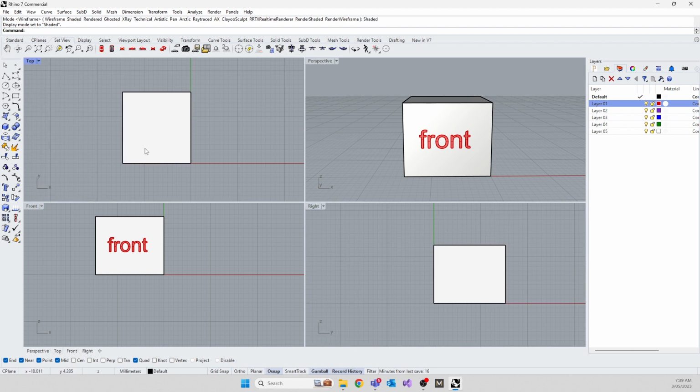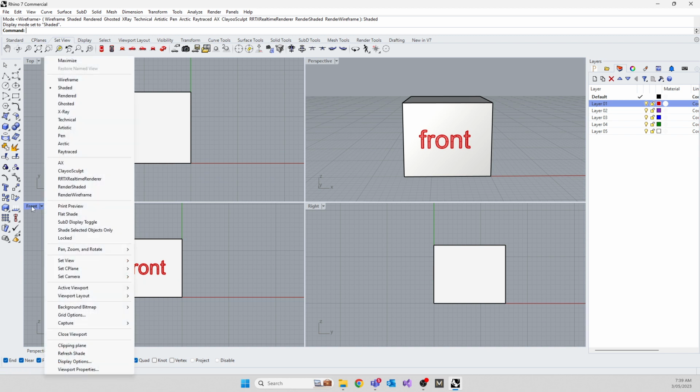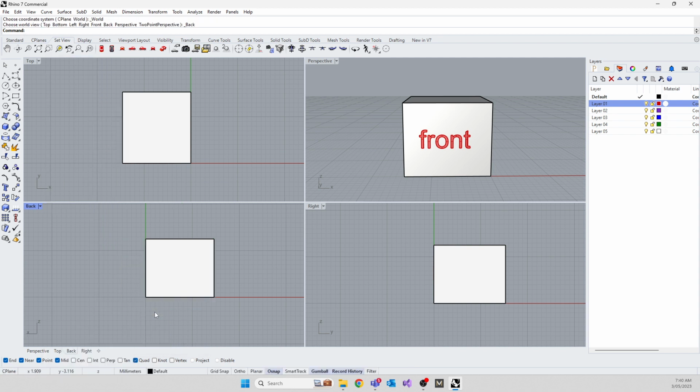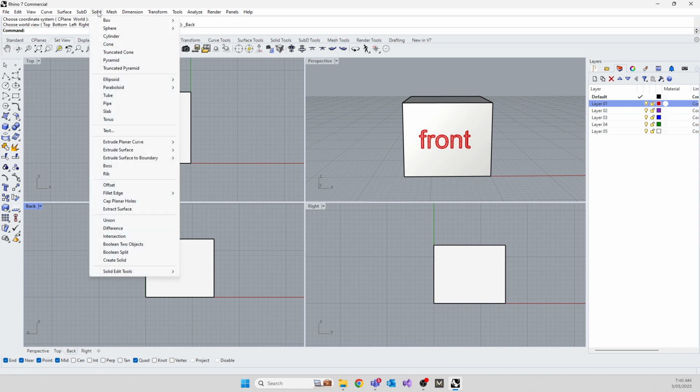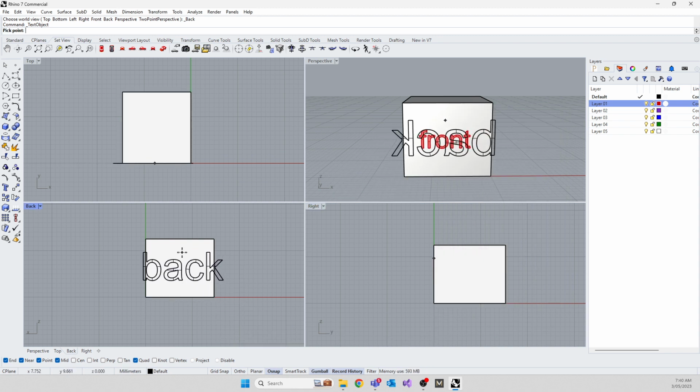All right, so we're in a shaded view for all viewports. But I want to work flat on the back of this. I no longer want to see the front of it. So I can right click the word front, I go to set view, and I can pick back. Now I'm looking at the back of that item. So now we can do the same thing. We can go to the solid menu and say we want to make some text, and the text is going to be back. We'll go more in depth into tools afterwards. And I want to draw this here. Solid text, isn't it? Hang on a second.